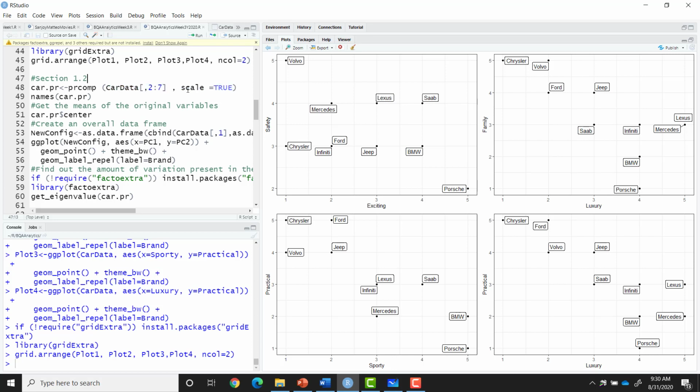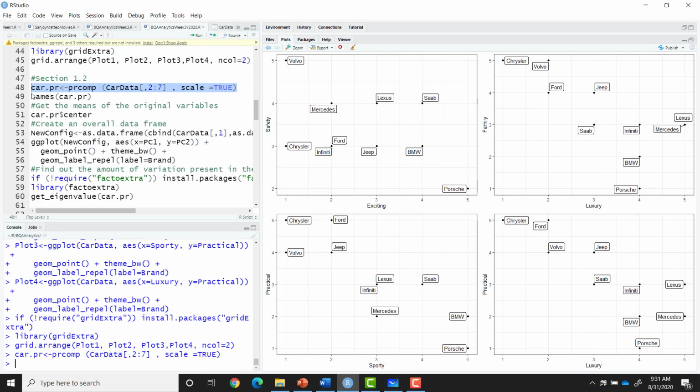Now, in this case, we don't actually have to set scale equals true because all our columns are on exactly the same scale from 1 to 7. Though there's arguments in that instance whether you should scale or whether you shouldn't scale, but we'll leave that for the moment to avoid complicating things. So let's just run the principal components analysis.